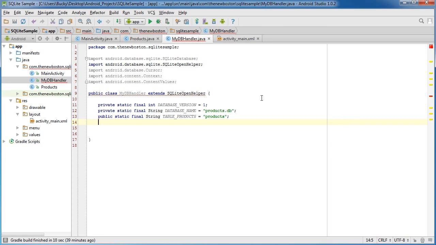Now the only other two constants that you need are the names of your columns. Again, they're strings, and I'm going to name the first one COLUMN_ID, and this is of course the ID. If you just copy this, for however many columns you have in your table, just add a new constant for each, but I'm only going to have 2. COLUMN_PRODUCTNAME, and of course this is just the product name.